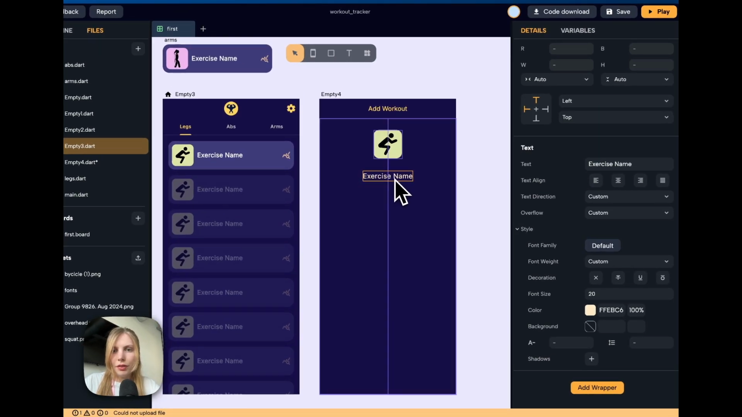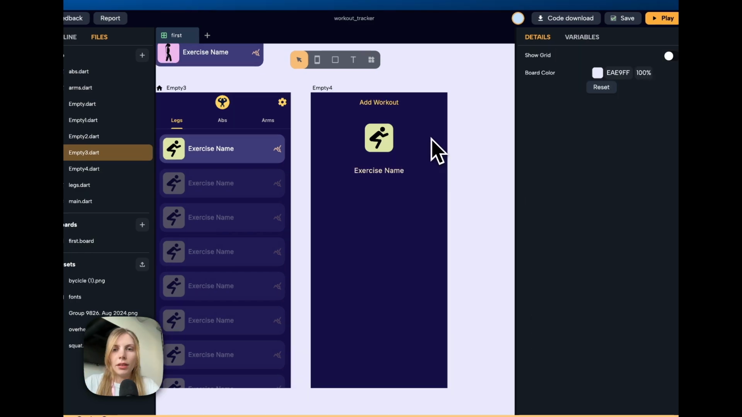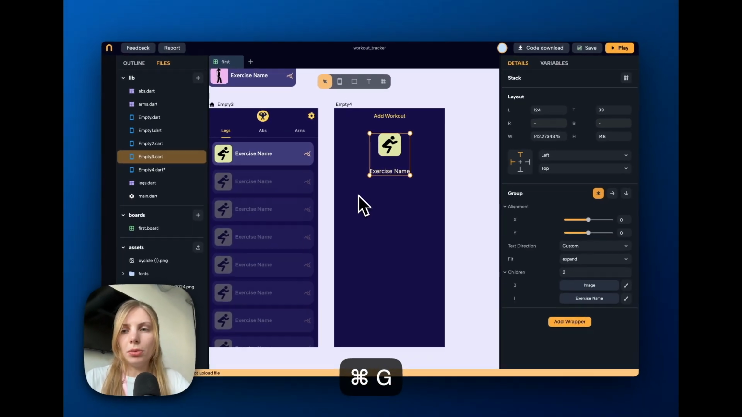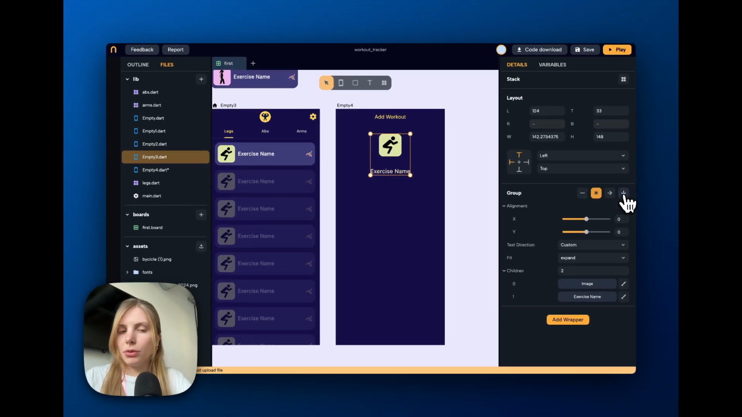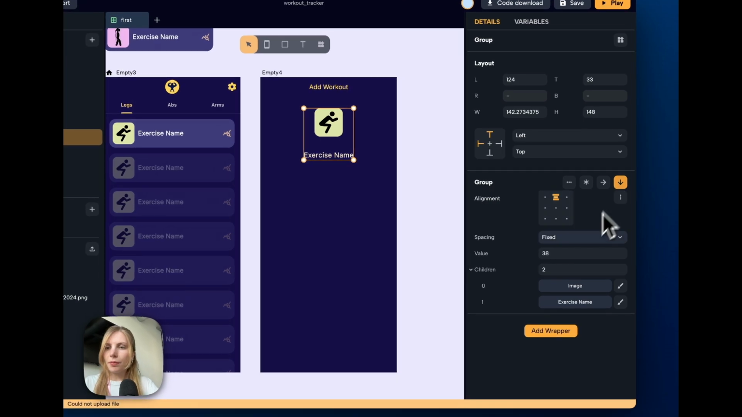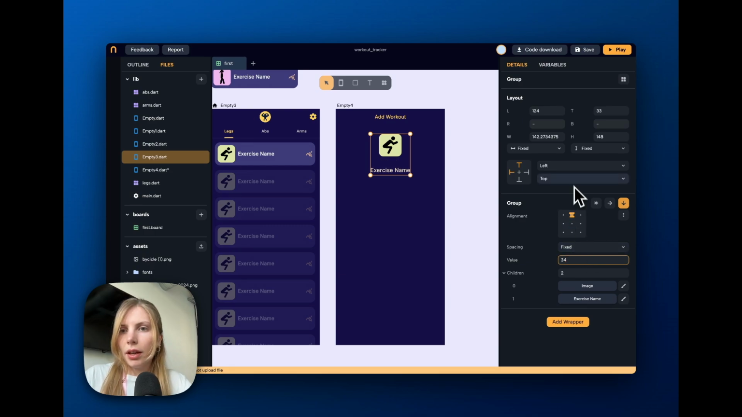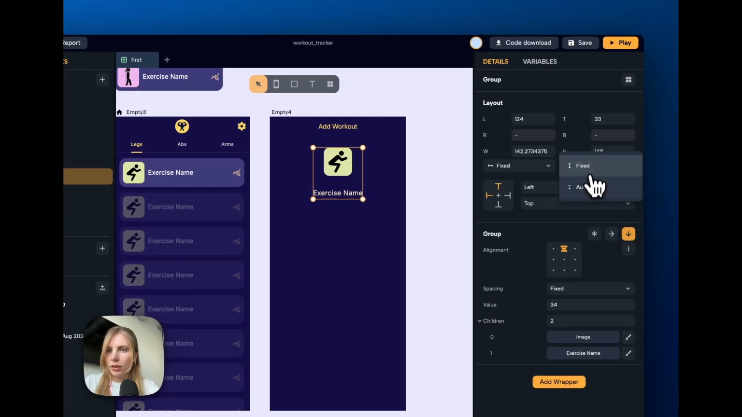And now we also have the name of the exercise. Now let's select this image and this text that we just added, and we press Command G to group them, and let's put them in a column. So let's pick the vertical direction. And let's change the spacing between them. Let's make it a little bit smaller. And also let's change the height to be auto.